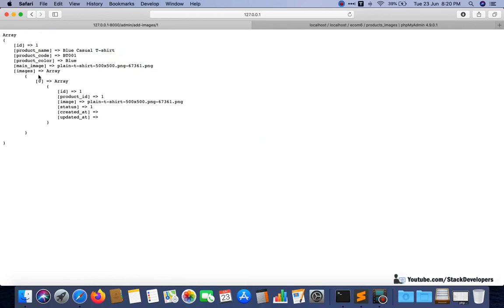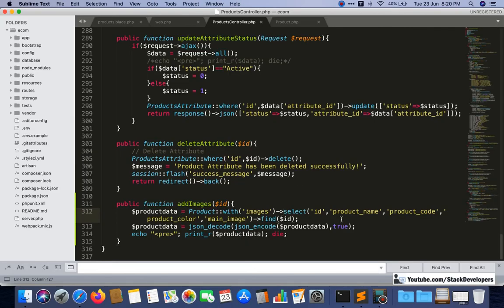Okay, so now it is perfect. See, the image is also coming up with this product. All the required information is coming up now. So we can use this information in our blade file that we are going to do now. We are going to return all this to our file, add underscore image dot blade dot php file, that we are going to create.